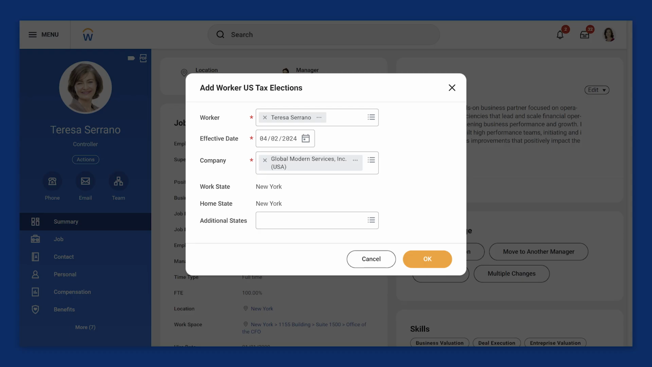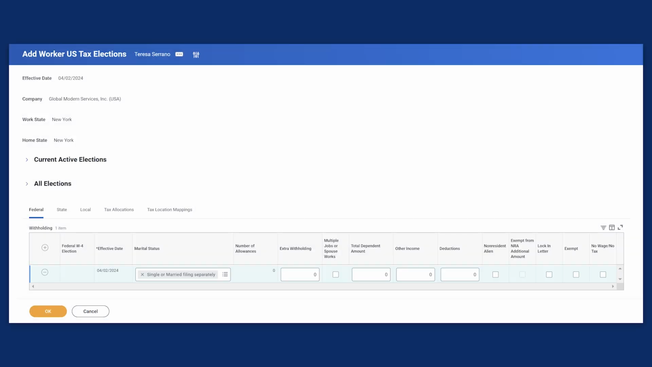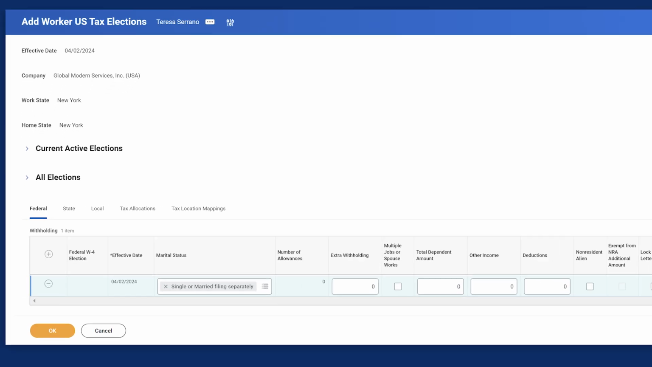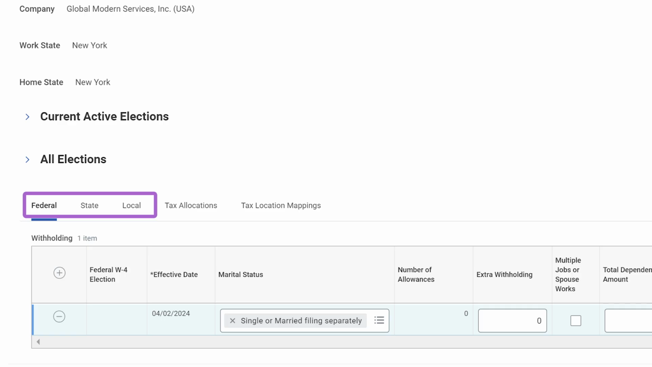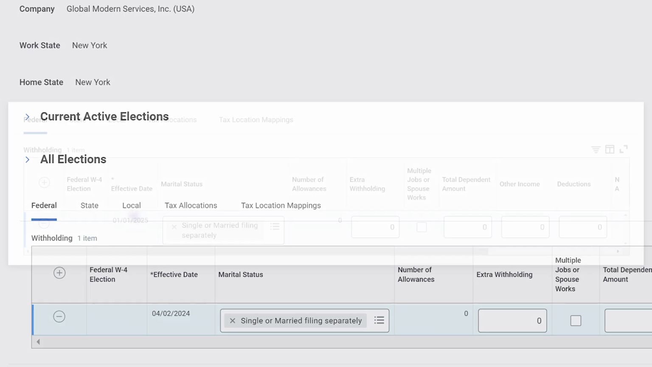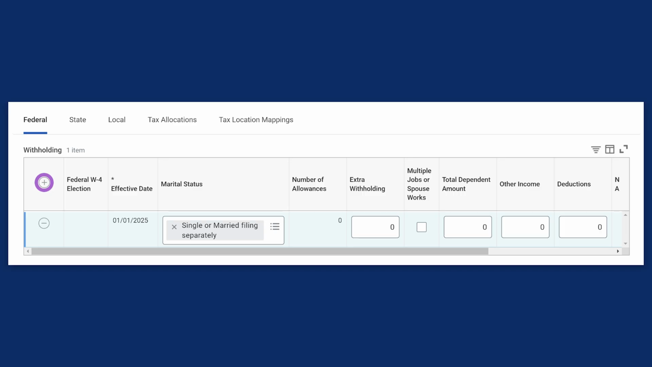You'll enter general information on the first page of the task, like the worker, effective date, and company. The work state and home state derive from the worker's primary home and work addresses. If the company allows multiple work tax jurisdictions, you can include additional states here. You'll add specific tax details on the second page of the task. For this U.S. worker, there are separate tabs for federal, state, and local tax elections, where you can add a row to the appropriate grid and fill in the details.